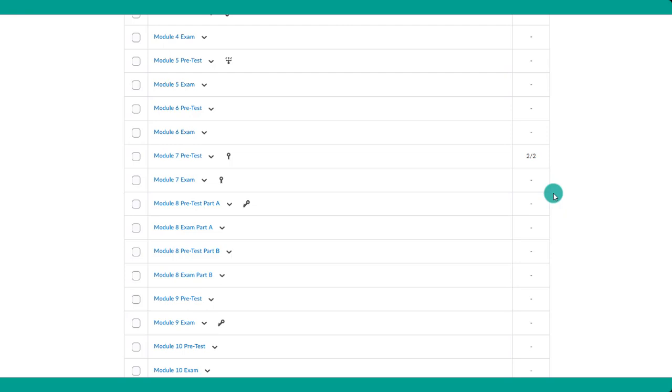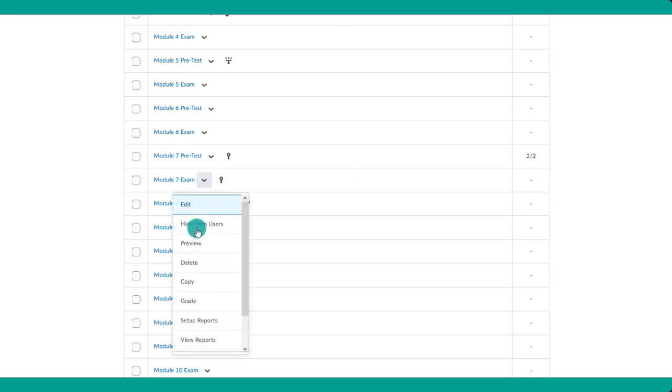Or it might be that the student hasn't come to you, and just when you get to the grades area, you notice a student is missing an exam. So the way to look at this is if you go to the exam area, and we're going to go to grade.